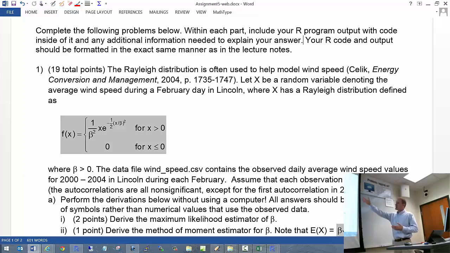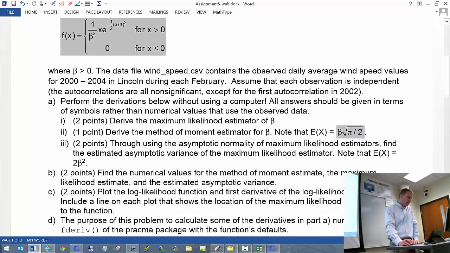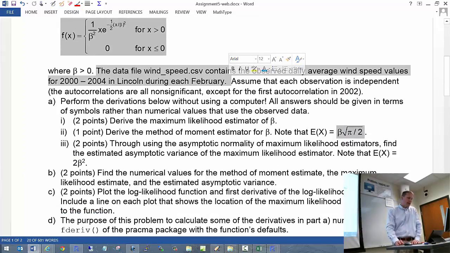And so this is what a Rayleigh distribution looks like. There's a variety of different parameterizations of it, and this is just one of them, so you may find other ones if you do any searches out there. Notice it's just based upon one parameter, so it's a very basic distribution. And there's a file on my website that contains the average wind speed values for Lincoln from 2000 to 2004 for each day in February.